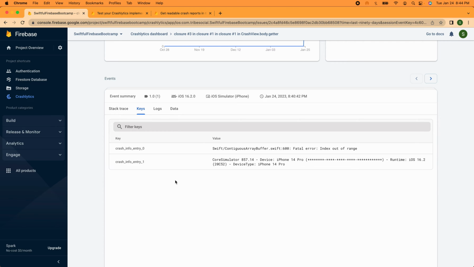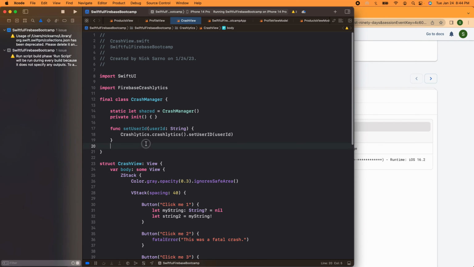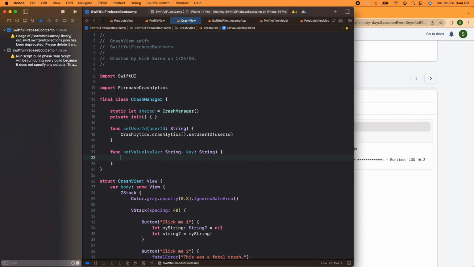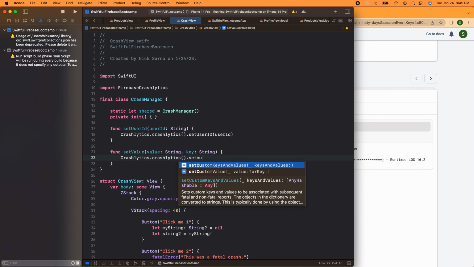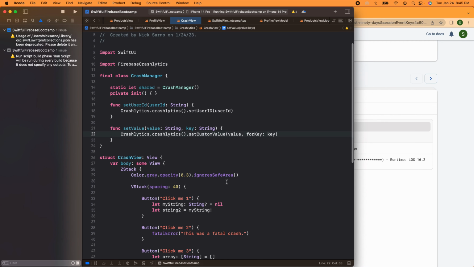But let's go ahead and add some custom keys for now. And so let's just do user is premium, because I think it's a good example. So we're going to create a function in our crash manager. We're going to say func maybe set value. I think set value is good. Value of type string for key of type string. This works kind of just like a user defaults, right? So we add in a key and a value. So we're going to call Crashlytics set custom value. And we're going to pass in the value and the key. And so we're going to call this from our code here.